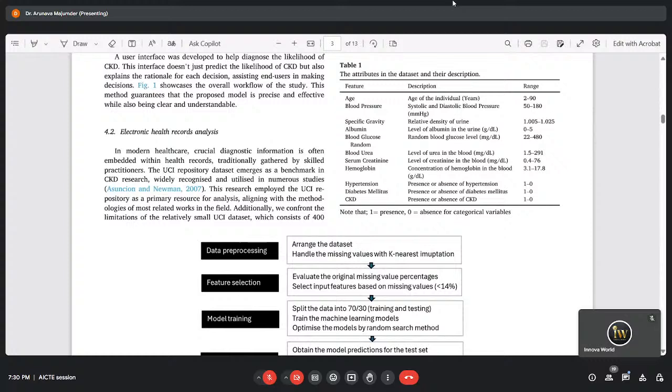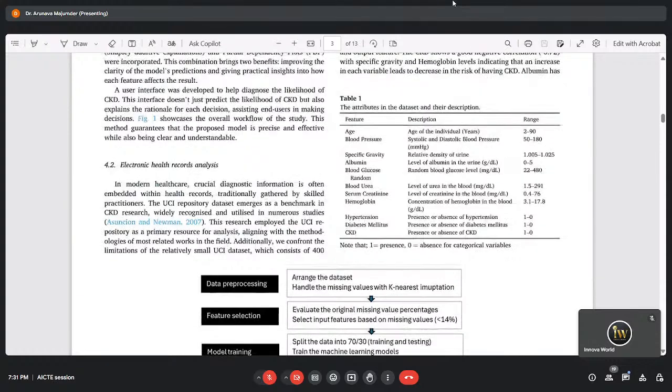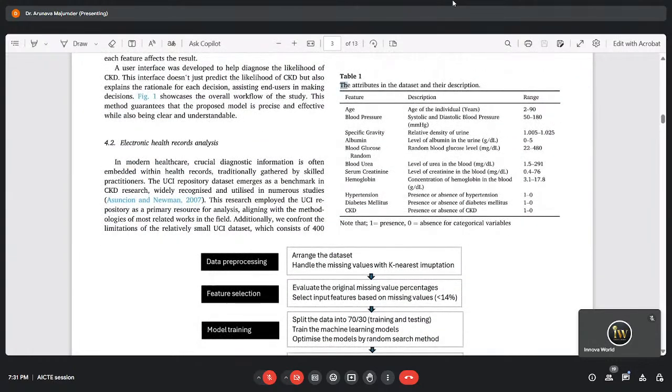Now electronic health records analysis. Where they have collected the data set, which repository they have used, and how they analyze the data set. You can see Table 1 is the data set and their description: age, blood pressure, and whatever the other features they have used.